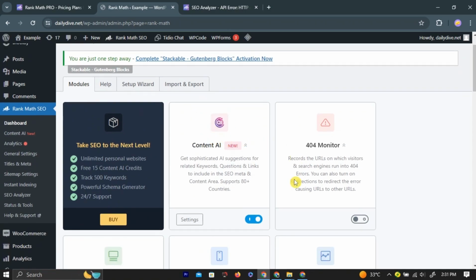In your RankMath plugin dashboard, you have all the features. The first feature is Content AI. This feature gives you AI suggestions on your content, such as it fixes spelling errors and enhances your content. Keep this on for SEO purposes.